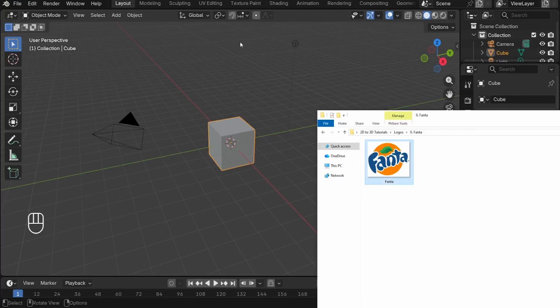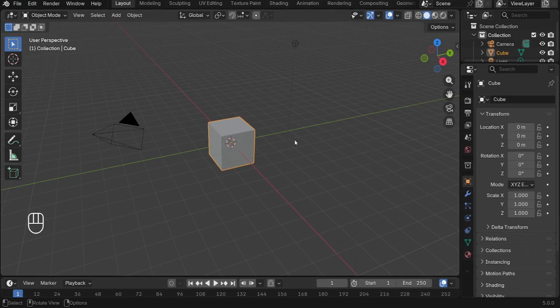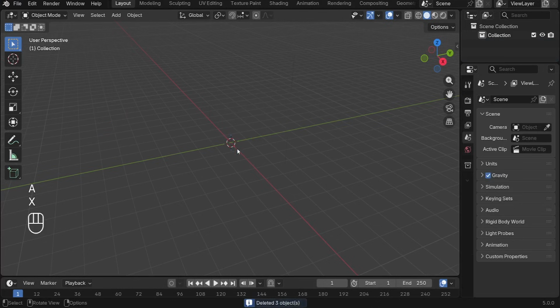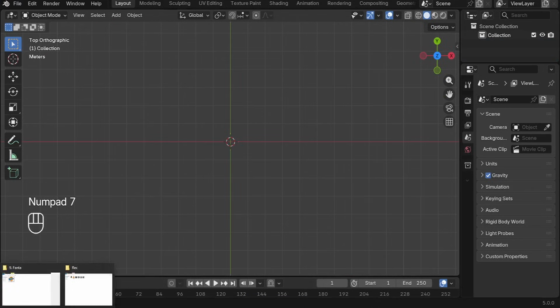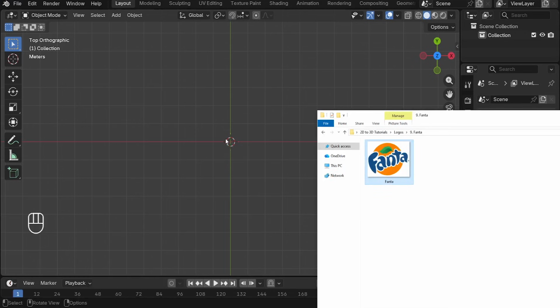I'd like to drag it into Blender. So here we are in Blender 5. I'd like to start by selecting everything. You can press X and delete all the rest. And after that, I'd like to press 7 so that we can go to the top. And we can simply drag that logo and drop it here.